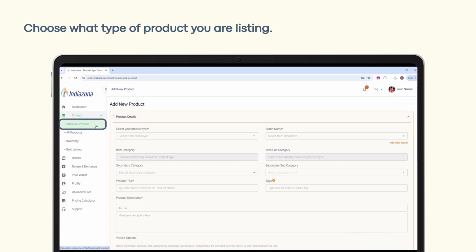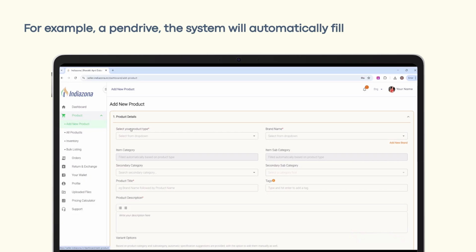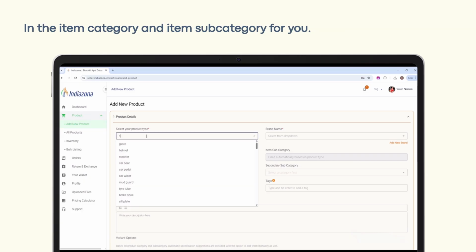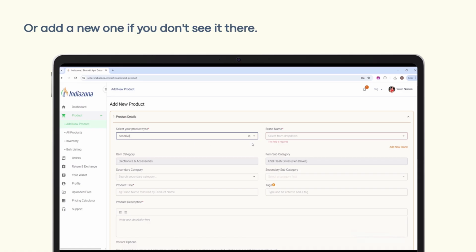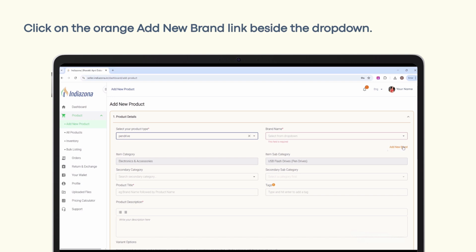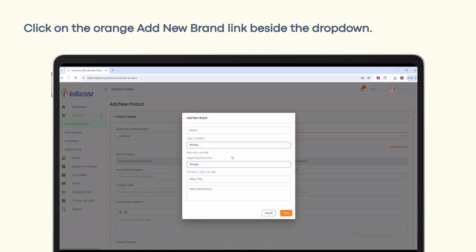Choose what type of product you are listing. For example, a pen drive. The system will automatically fill in the item category and item subcategory for you. Next, pick your brand from the list or add a new one if you don't see it there. To add a new brand name, click on the orange Add New Brand link beside the drop-down.